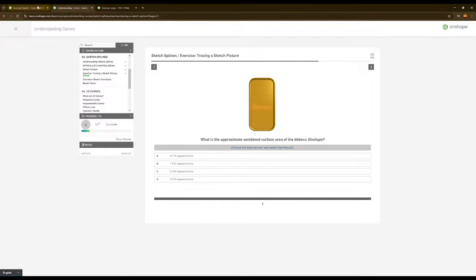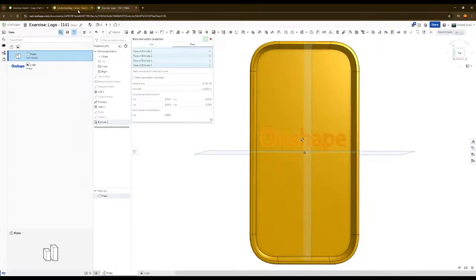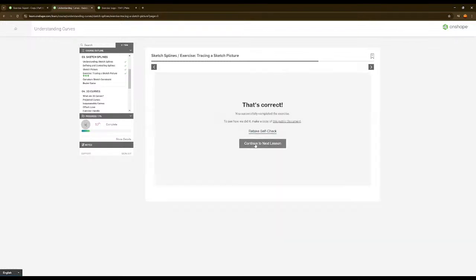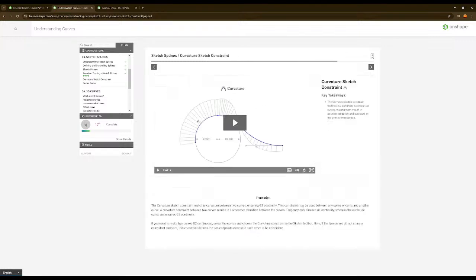Self check, begin the self check. Self check, like self check. Self check. And then you have to.